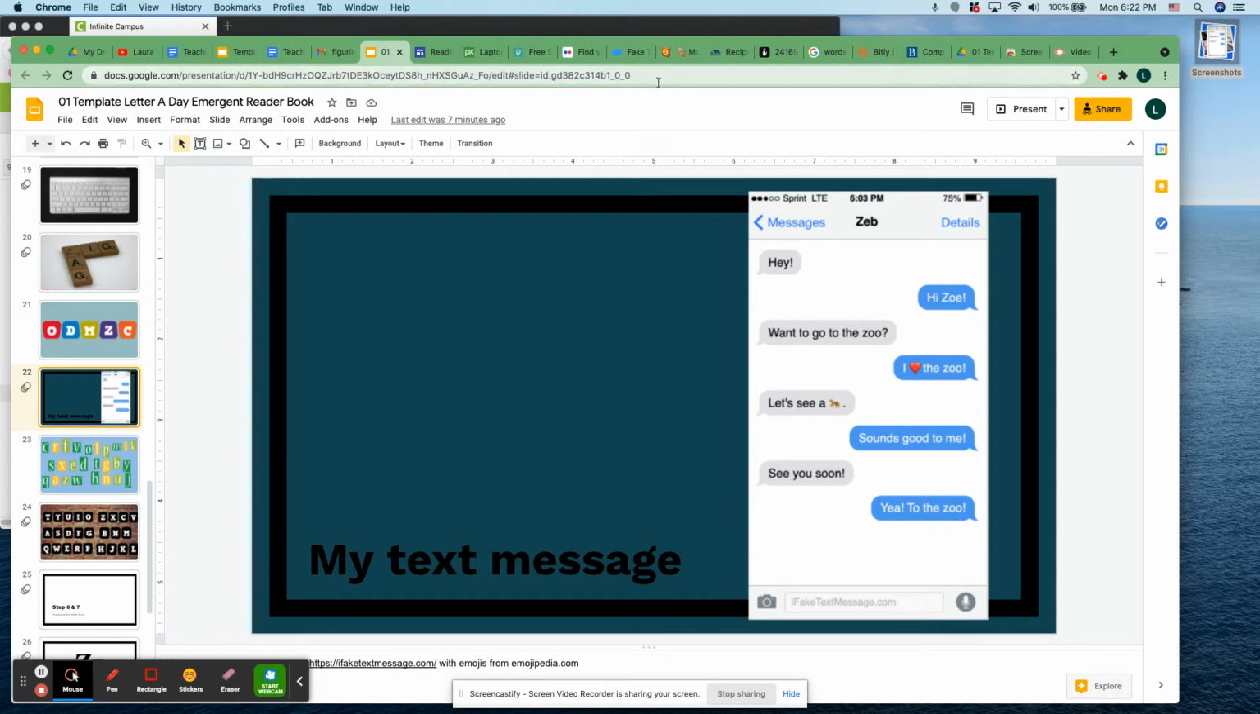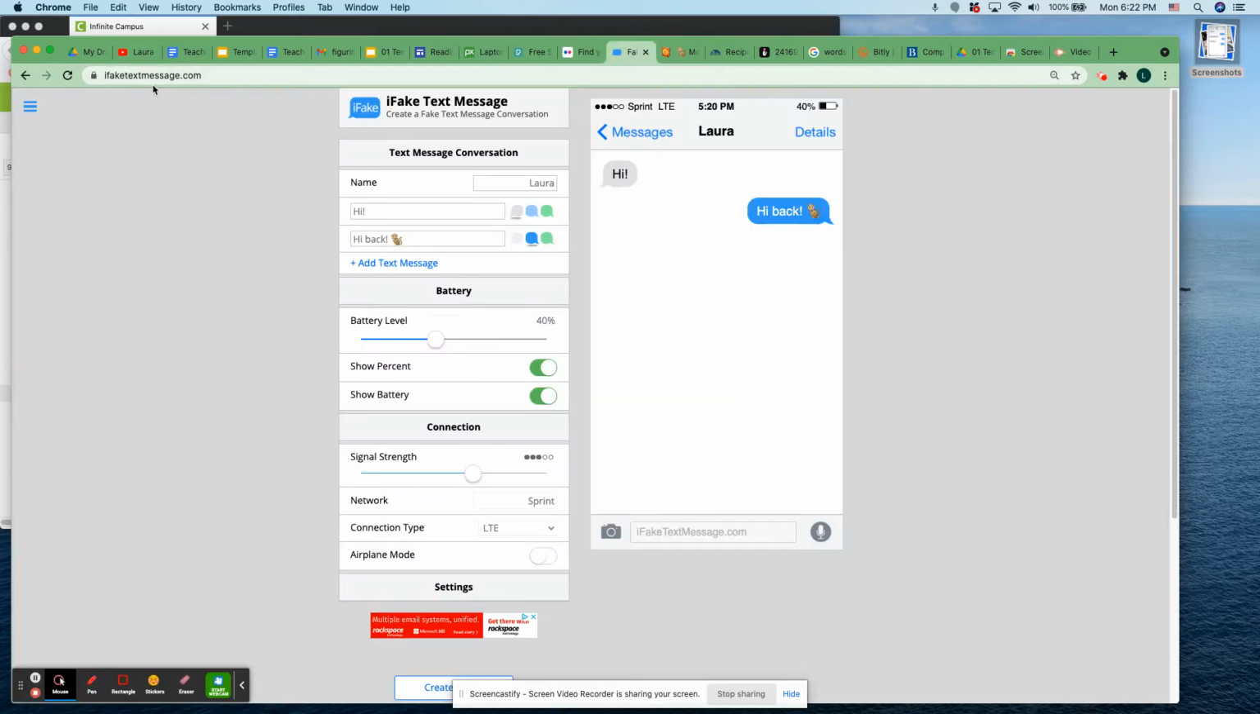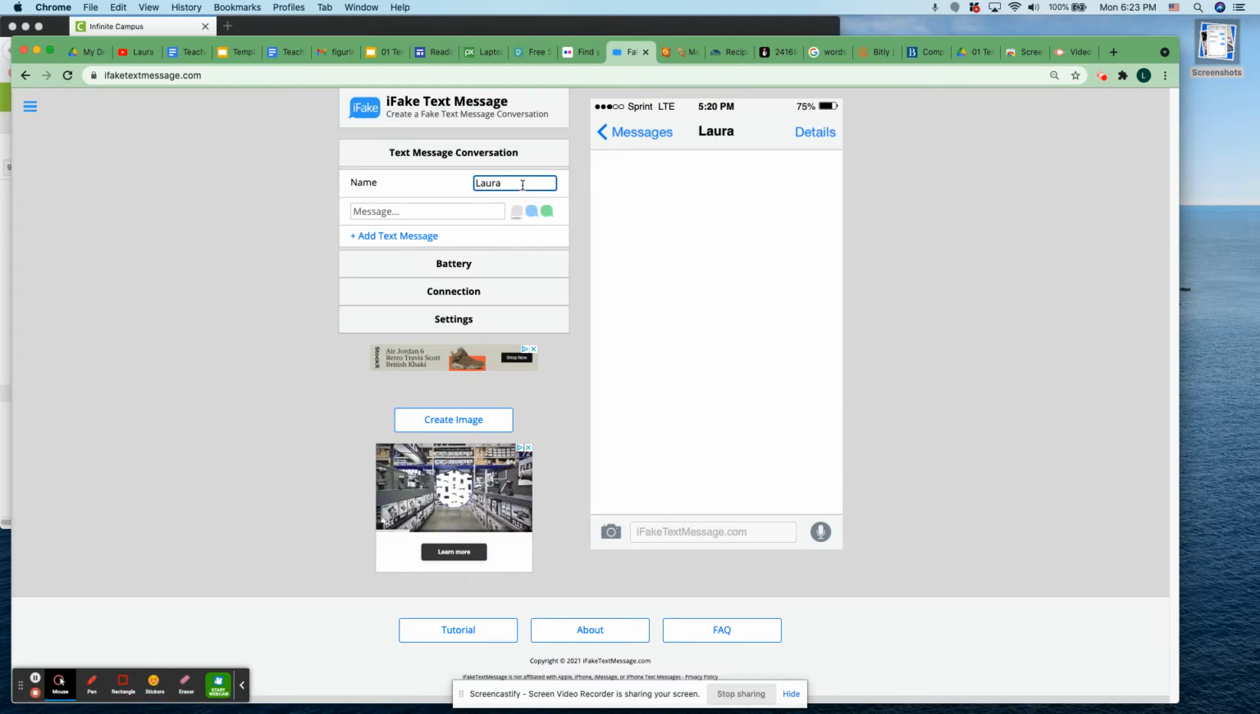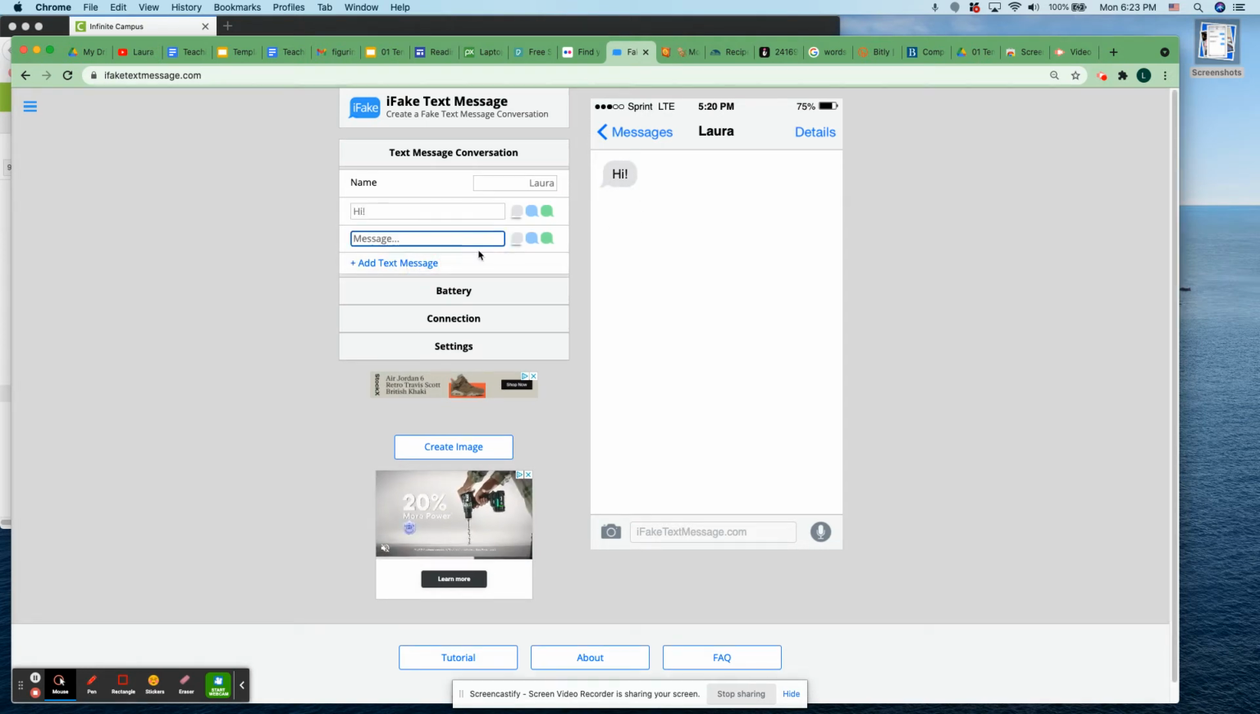In the notes, you'll see the link by going to ifaketextmessage.com. And I've already started a fake message here, but I'm going to go back and say create. And you can type in your name, your student's name, and then start your message. So here I might say hi, and it's over here on the left. And then I'm going to say hi back. And if you click on the blue or the green, depending on your provider, then we've got a message happening.